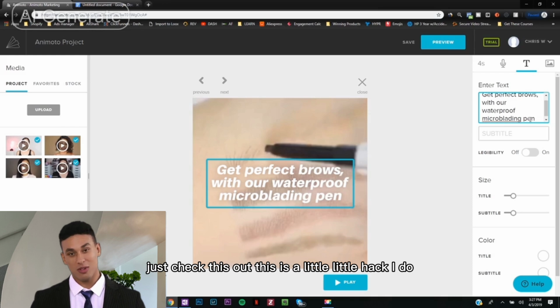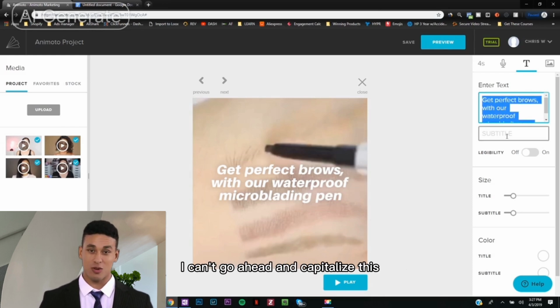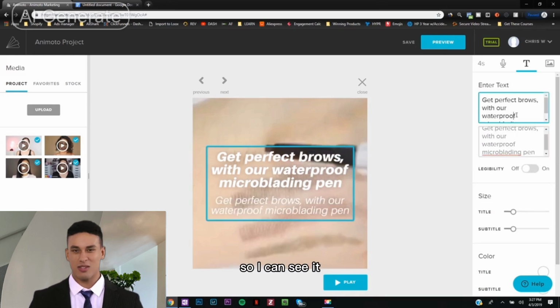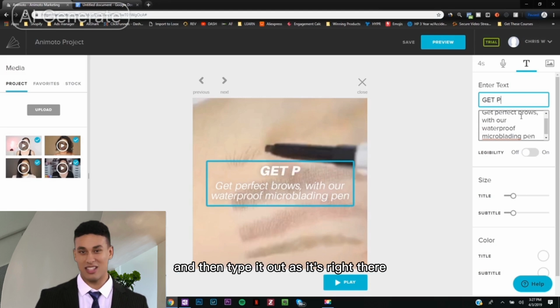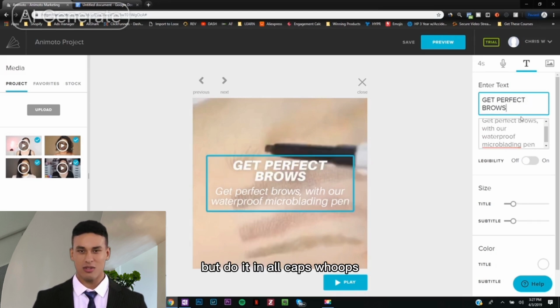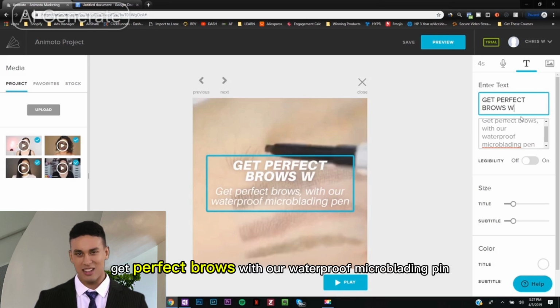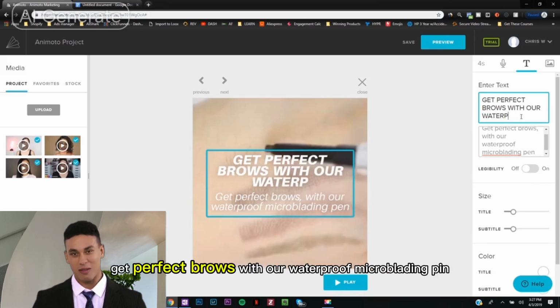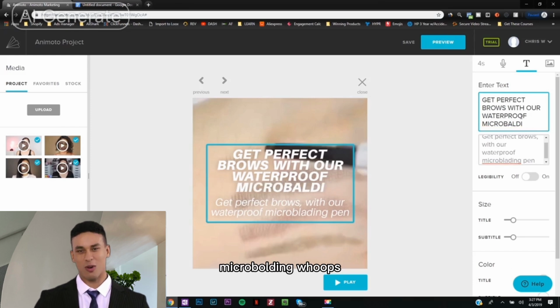This is a little hack I do. Since I've already typed it out, I can't go ahead and capitalize this. So what I'll do is I'll paste it in the subtitle section so I can see it. And then I'll turn on my caps lock and type it out as it's right there, but do it in all caps. Whoops, get perfect brows. So GET PERFECT BROWS WITH OUR WATERPROOF MICROBLADING PEN, microblading. Whoops.